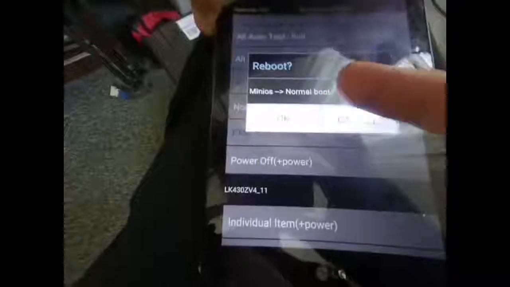And you push some buttons over here and go to normal boot here. So you'll hold the power button and press normal boot and then press OK. And then it will boot up and your tablet will be back in action.